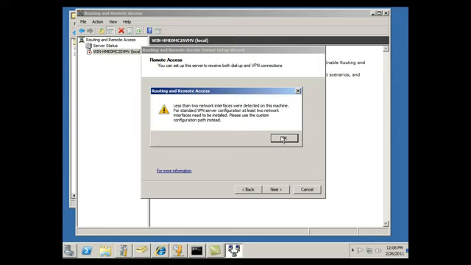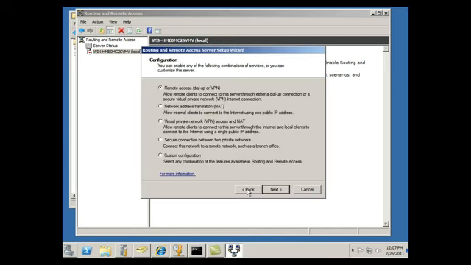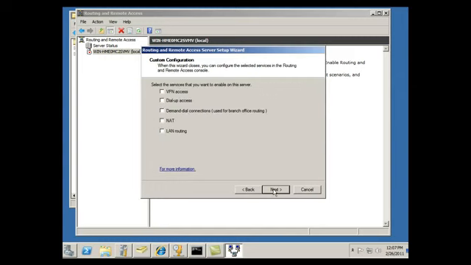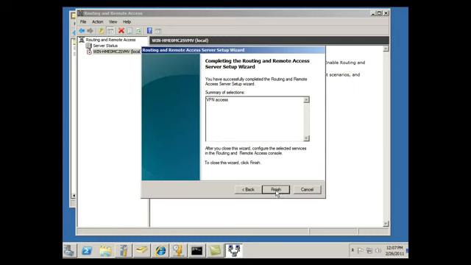Okay, and it says here that less than 2 network interfaces were detected on this machine. For standard VPN server configuration, at least 2 network interfaces need to be installed. Please use the custom configuration path instead. So I'll click back and change to custom configuration. Click next, and VPN access, and that's what I want. So I'll hit next and finish.